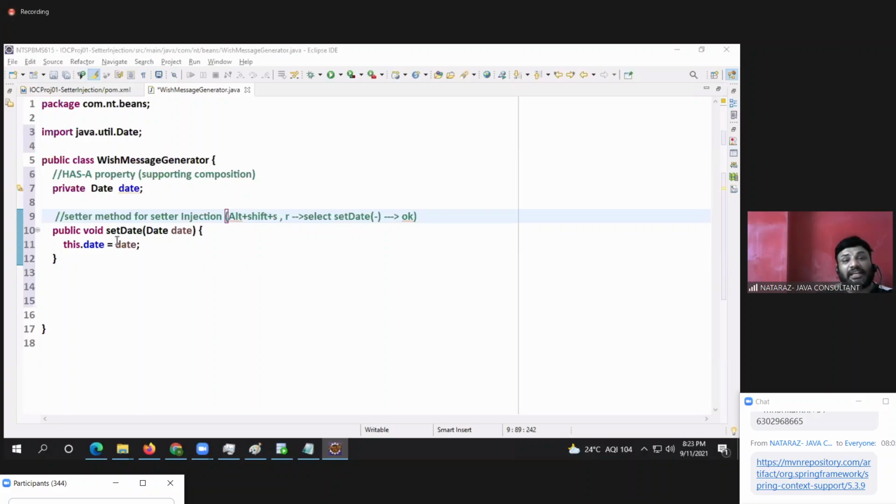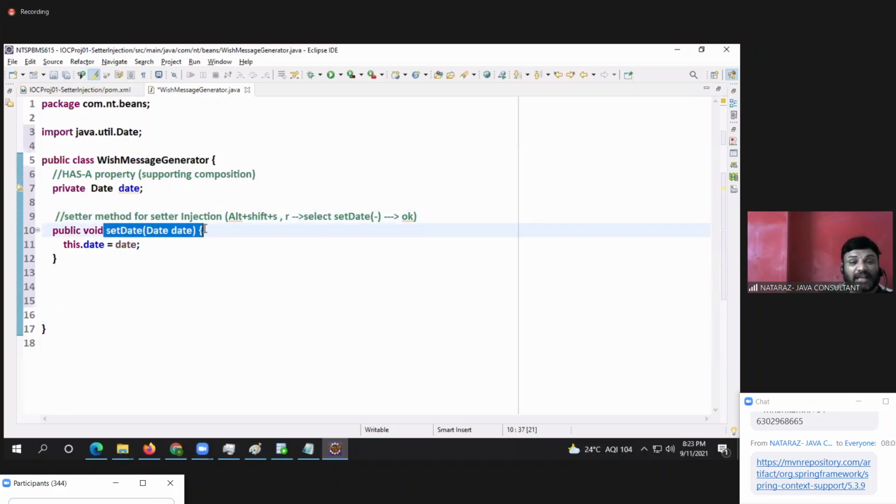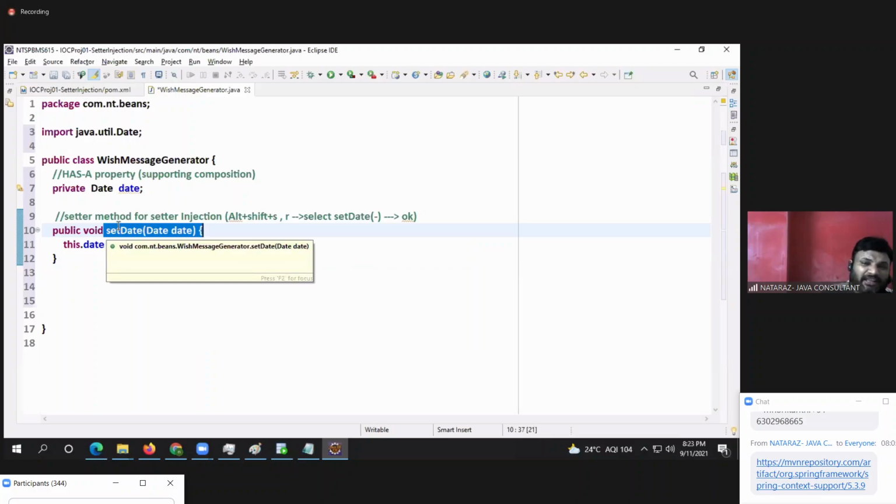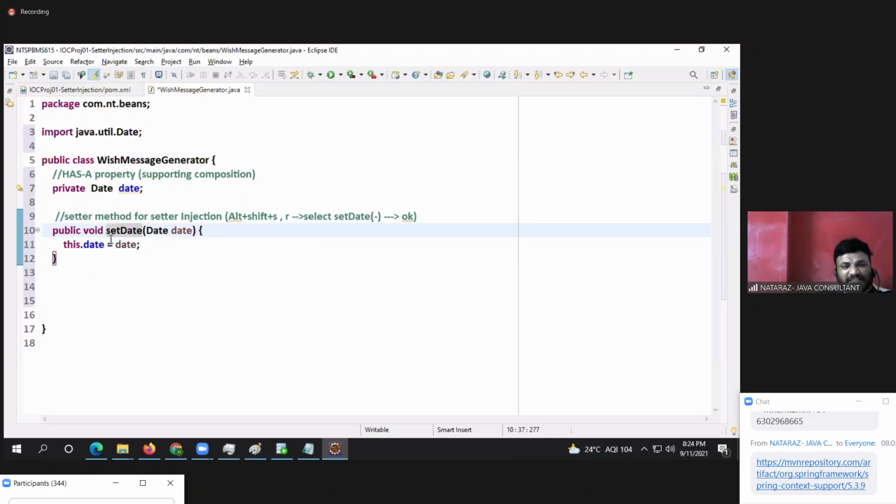Listen. The method name should start with set followed by the property name. Otherwise, how does it know, when I say property name is equal to date, that it has to use setDate? So you have to follow the same standard. The method name must start with set, then it is called a setter method, right? Every method is not called a setter method, guys. Since the method name starts with set and it is setting a value to the date property, that's why it is called setDate. If I give anything other than this, what happens? The Spring container fails to do injection.